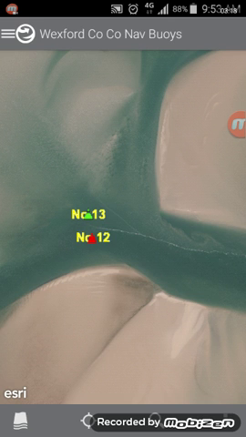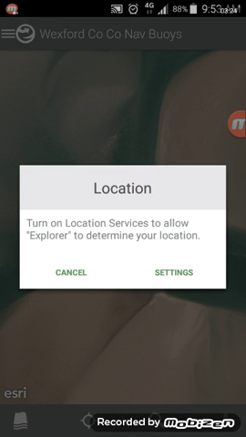The other most important thing to point out is if you look on the very bottom of the screen, you have crosshairs, and that's basically, if you tap that, it says turn on location services to allow Explorer to determine your location. So that if you need to know where you are in relation to all these buoys, you need to have your location button on the phone. So it's important to point that out. We're not doing that for the purpose of this demo. So we hit cancel.